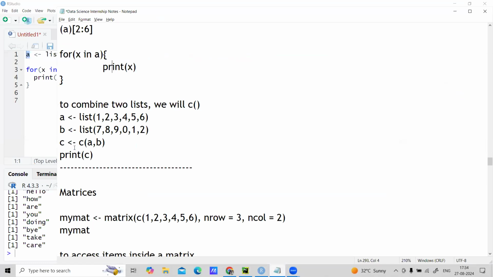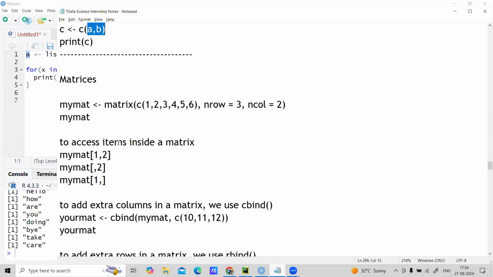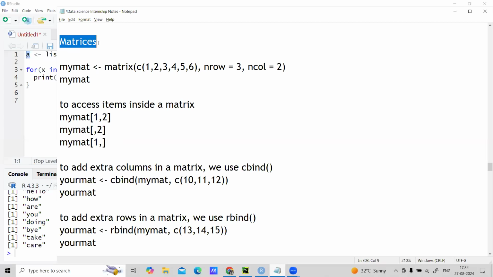Okay, and to combine two lists, you will use again the vector function. So you'll create two lists and then you use the vector function to combine them. This is with list. Okay, and then comes matrix.